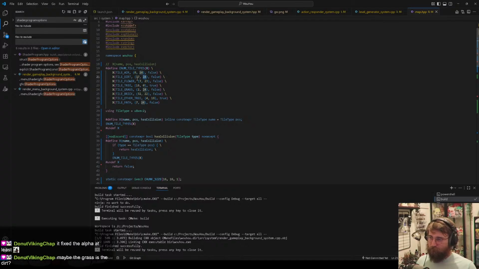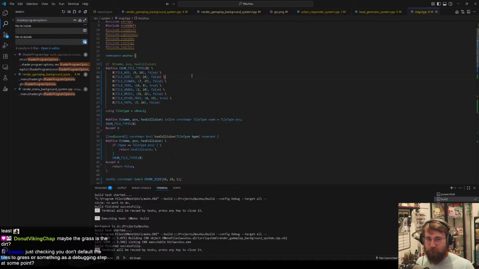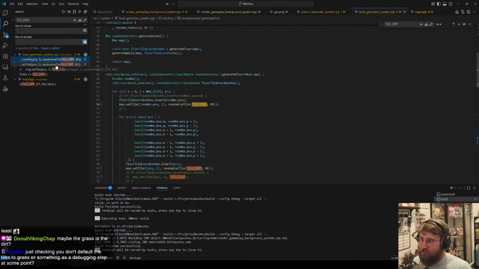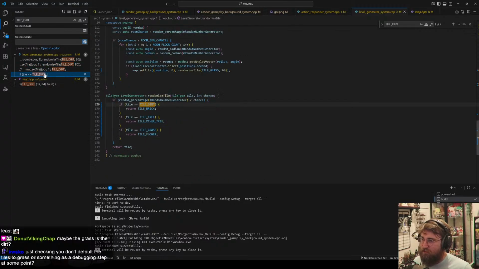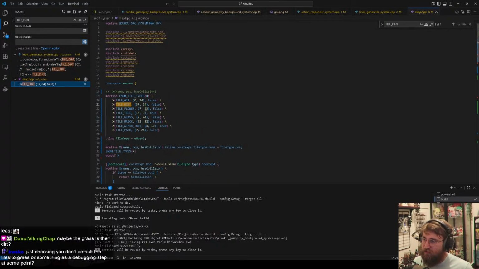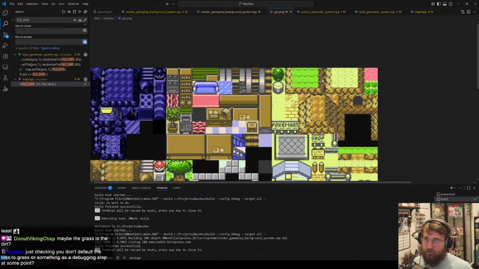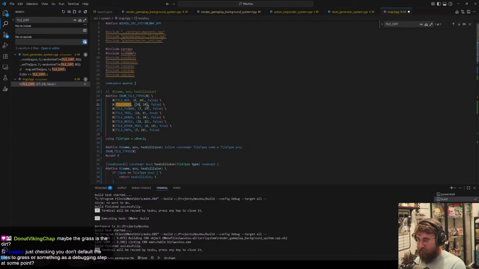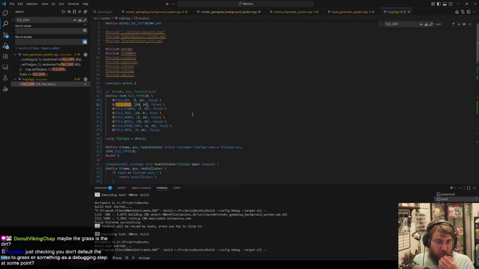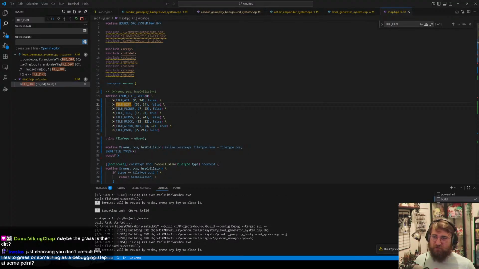37:24. Interesting. Maybe the grass is the dirt. Checking you don't default the tiles to grass or something as a debugging step. I don't think so. It should be just using tile dirt. So tile dirt is what we're setting here. And then later on, we're sometimes changing it to a brick. And the coordinates should be at 37 by 24, which is like here. If I set it to 37, 38, 39, that would shift it 2 to the right. We could see, but maybe I did this wrong somehow.